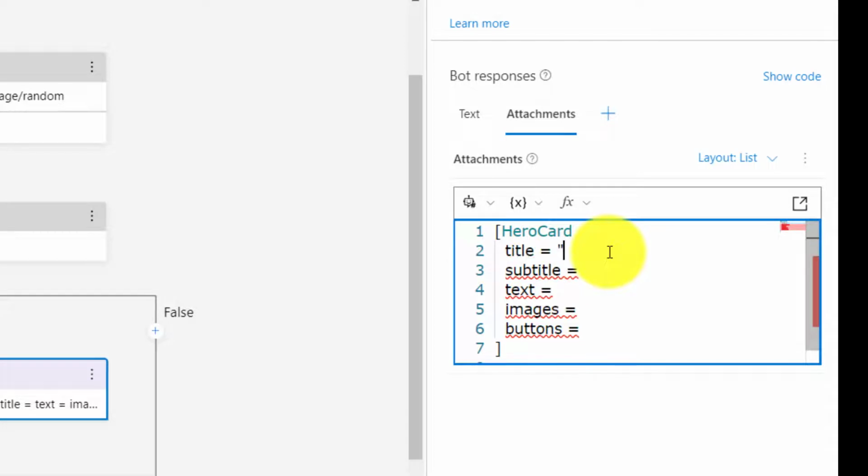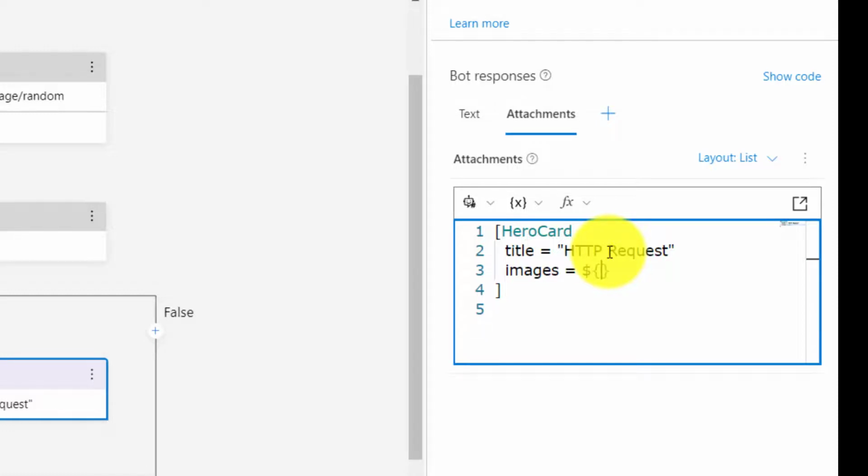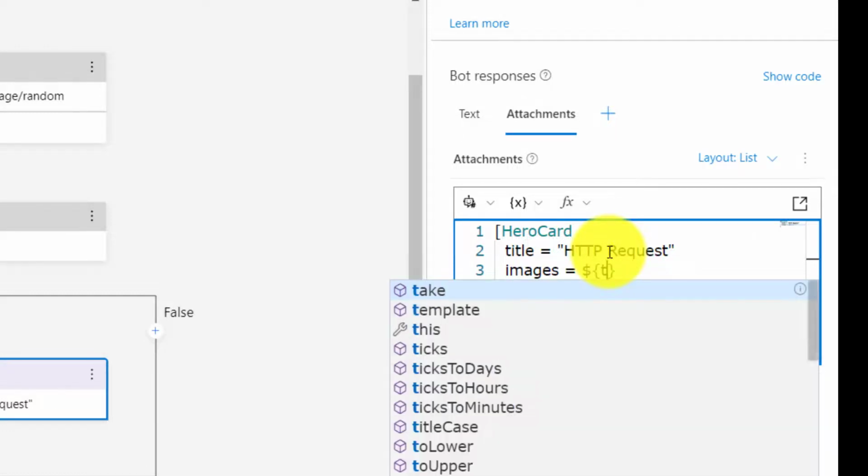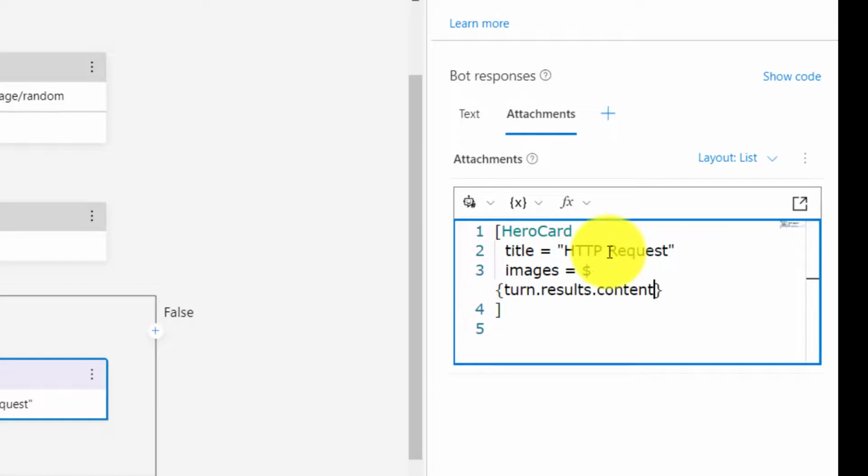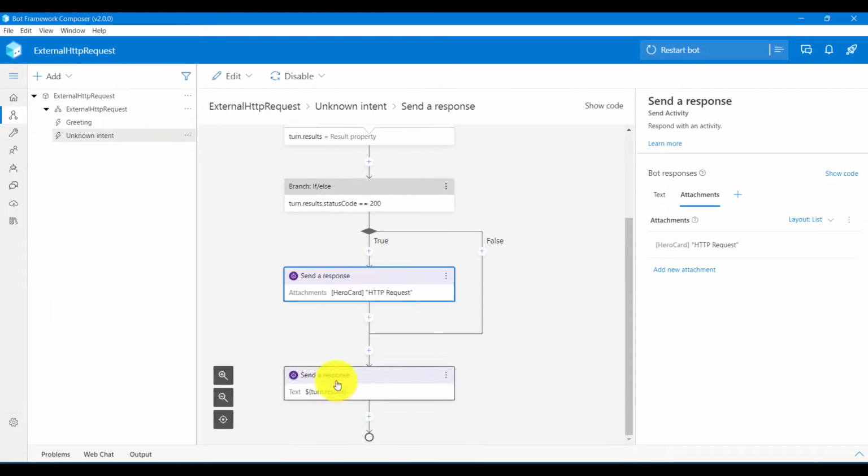Here I will set the title to HTTP request. Subtitle is not needed, text is not needed, I just delete them. I don't want the image here. For the image, we'll add turn, I think I copied it, result dot content dot message. That's it. This information I don't want, I disable it, so it won't print.